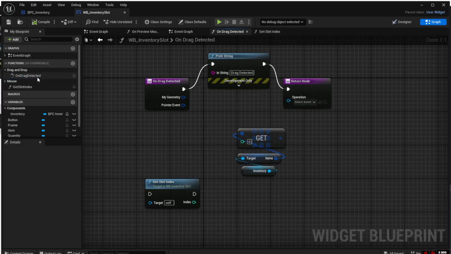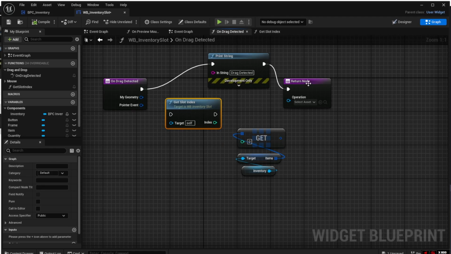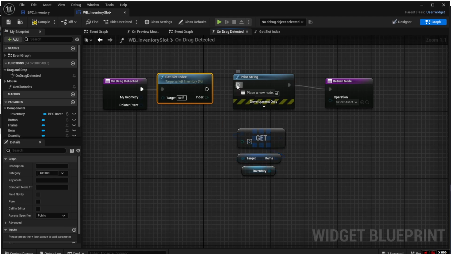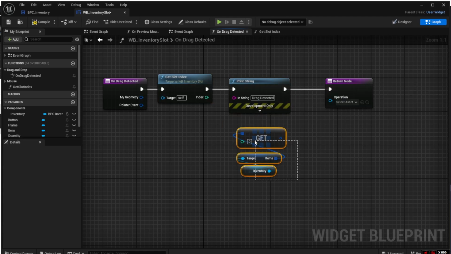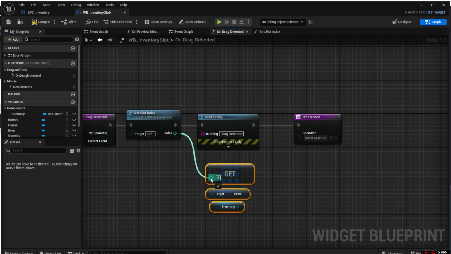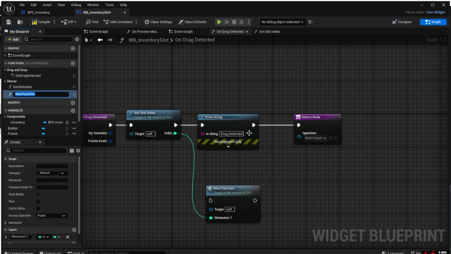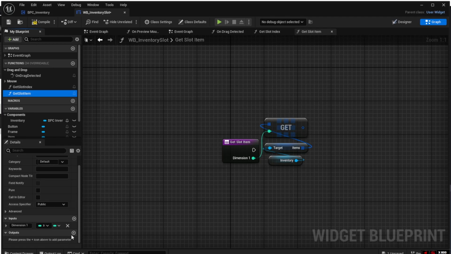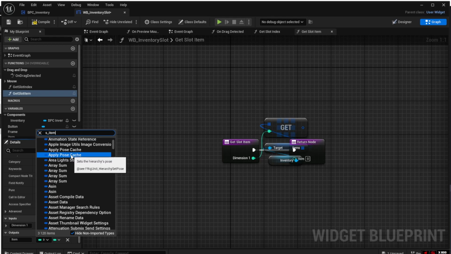Now go back to the OnDrag detected, and we will call this get slot index action as a first action in this function. So move it there and connect it to the OnDrag detected and on the print string action. Now we have the index of the slot, so we can connect it to the get action, and this will actually return our item associated with this slot. And because we will use this a lot, we will also collapse it to function and name the function as get slot item. We will open this function and click on it again, so we can add new output variable. We will name it item, and the type of this variable will be as item structure.